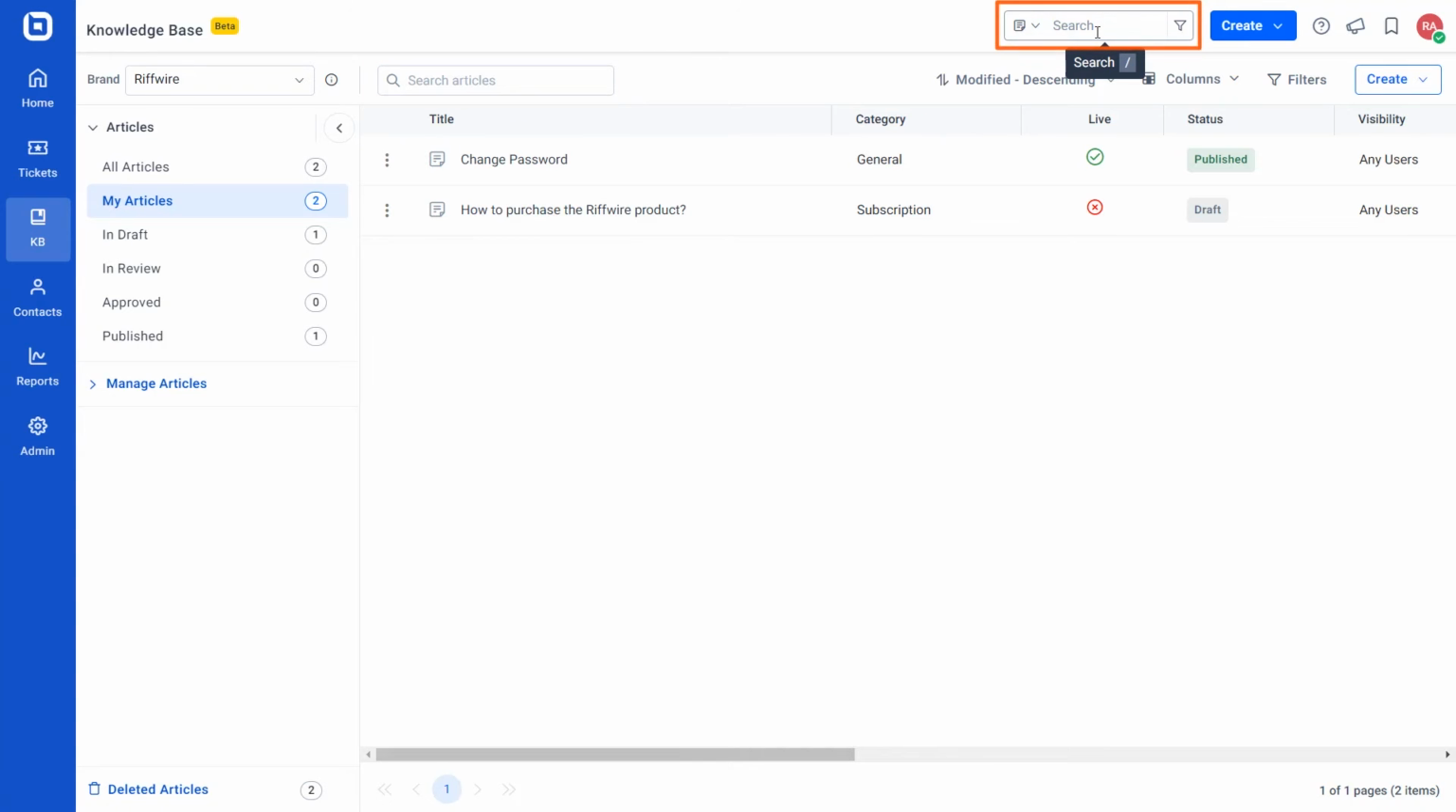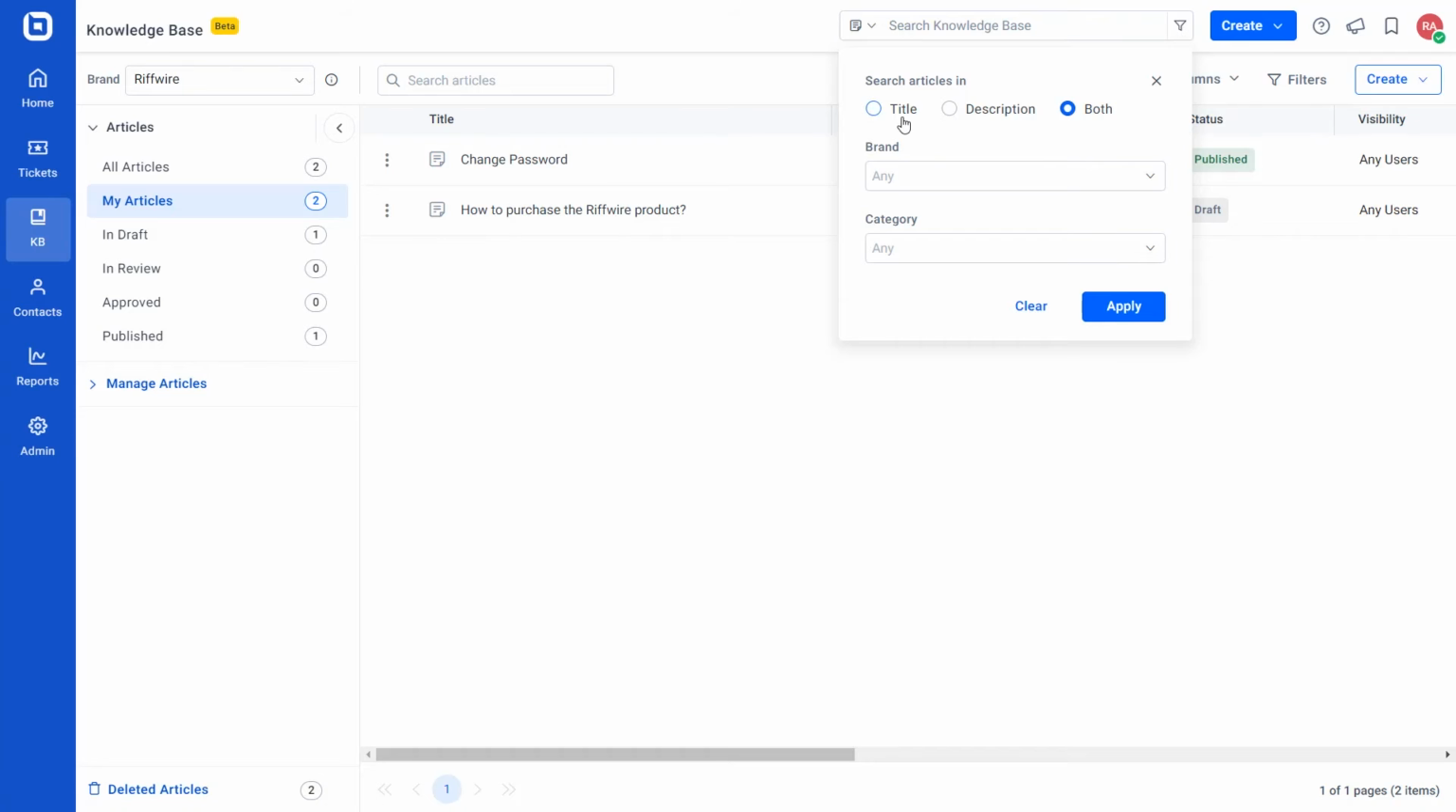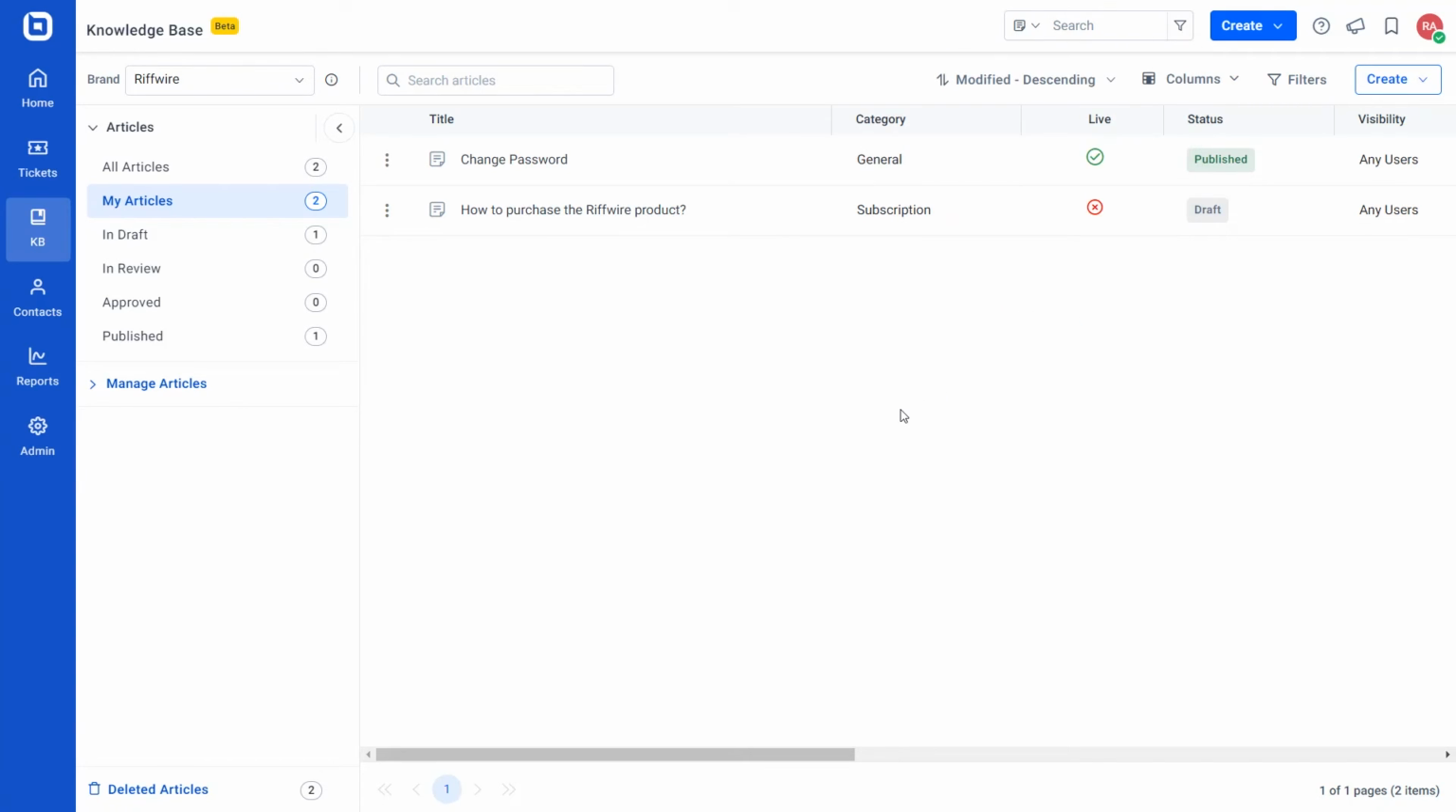Global Search is the one at the top and offers filtering. Agents can search the articles by title, description, or both. Additionally, we can choose the brand and category in which articles will be searched. Using the Other Search option, agents can search the articles based on the selected status. We can also sort the articles, choose the required columns to display, and filter the articles.